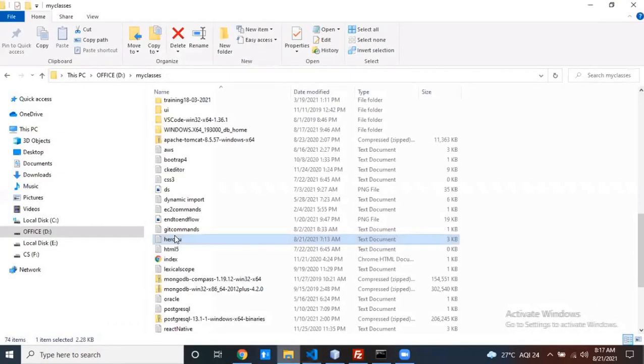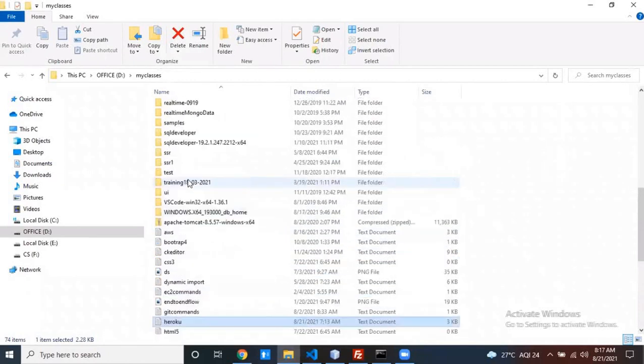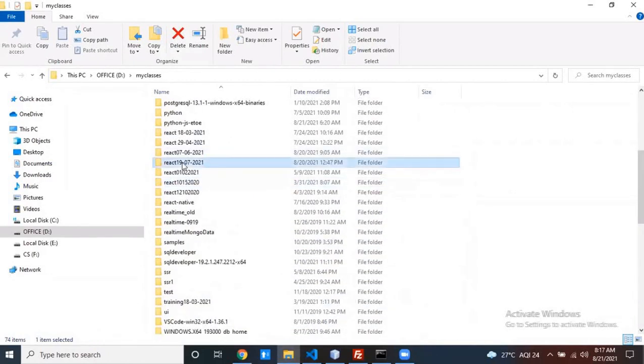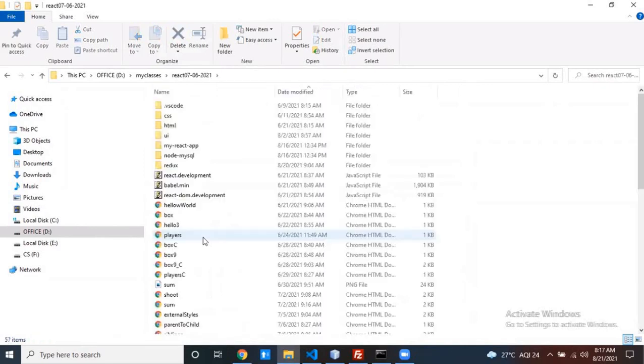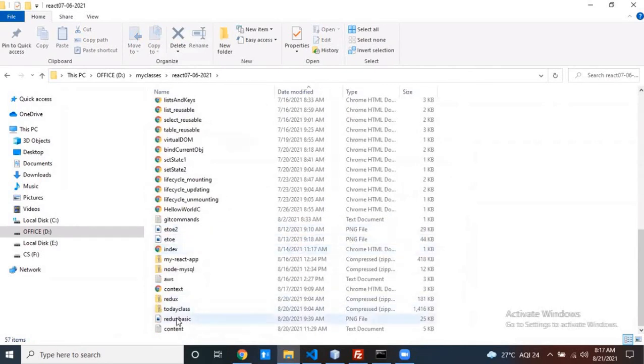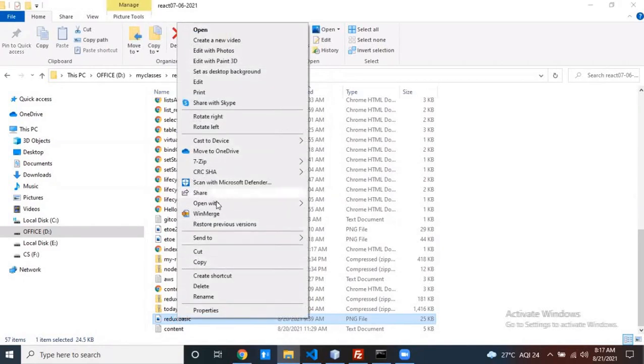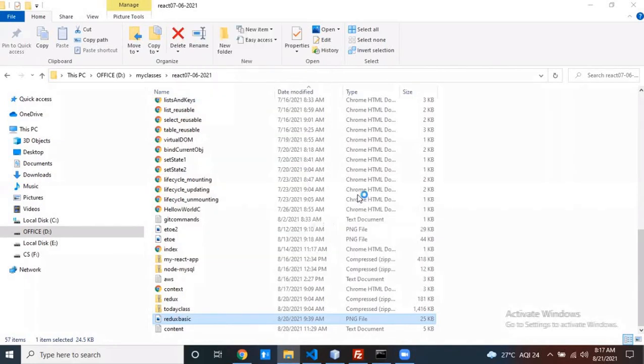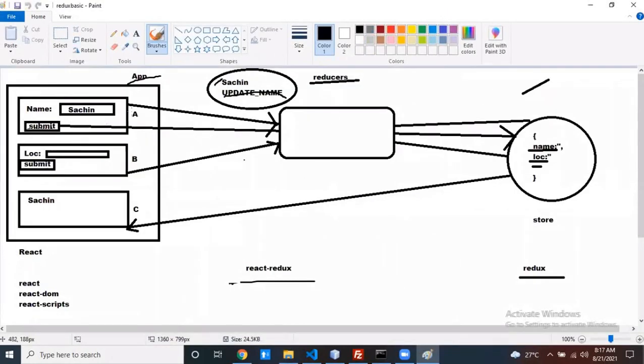Okay, let me open the diagram first. Yeah, dispatch. This is our Redux diagram. So this is the reducer, right? How can we communicate with the reducer? One person is going to communicate with the reducer by using dispatch. Here, who can communicate, can A and B communicate with the reducer or not?